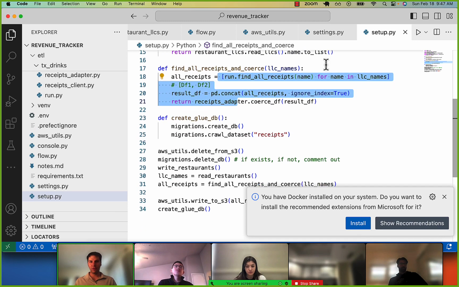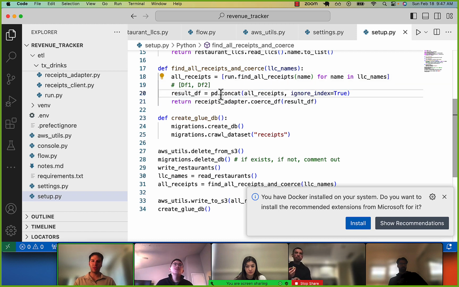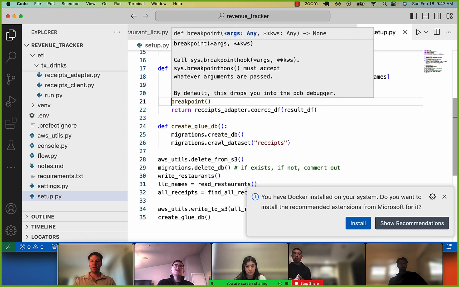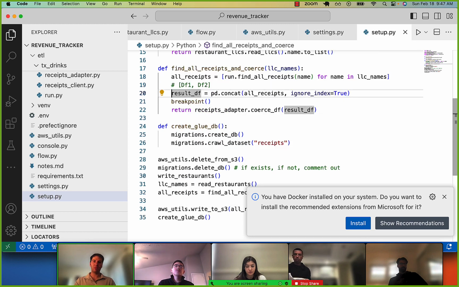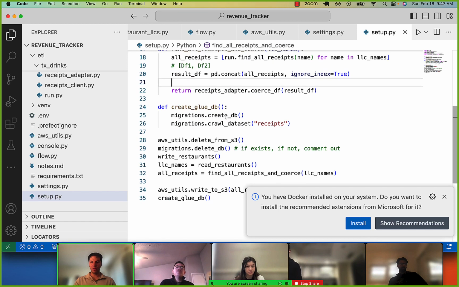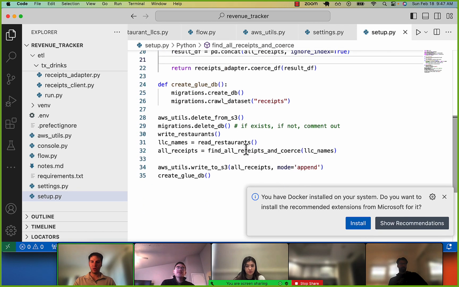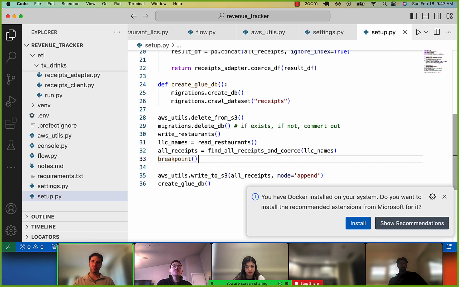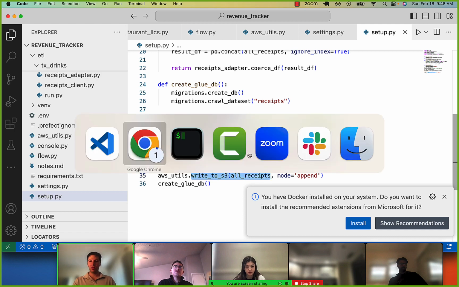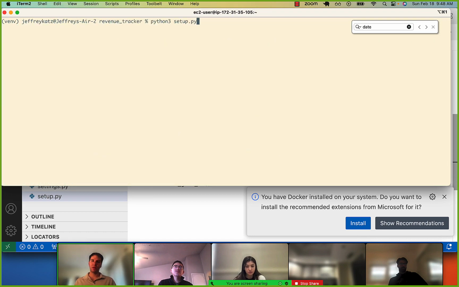So the first thing I would do is basically break this up. The first thing I want to do is see, am I actually getting a list of data frames? Does this data frame have anything here? Are we getting any present data here? Okay, and actually, we can do that. Here's find all receipts and coerce. I think I would put a breakpoint right here and see, does this return a data frame for me? And if it does, then we should be writing test 3. So let's take a look at this.